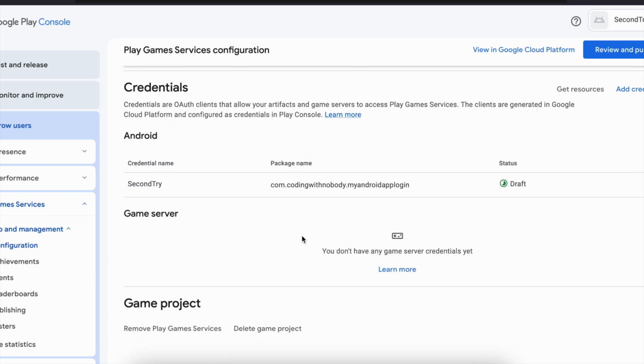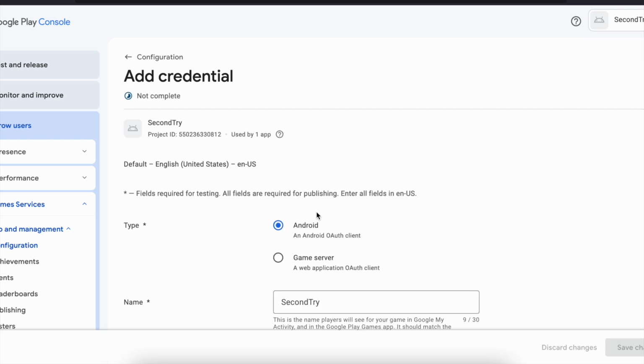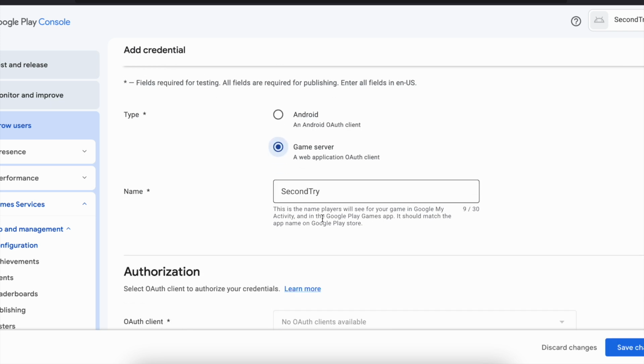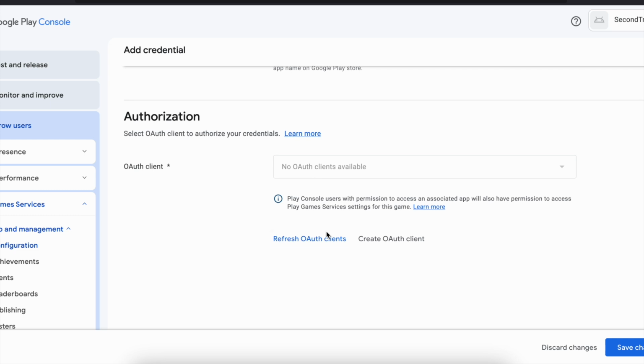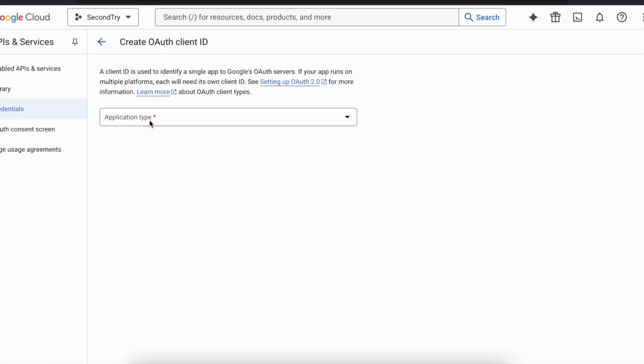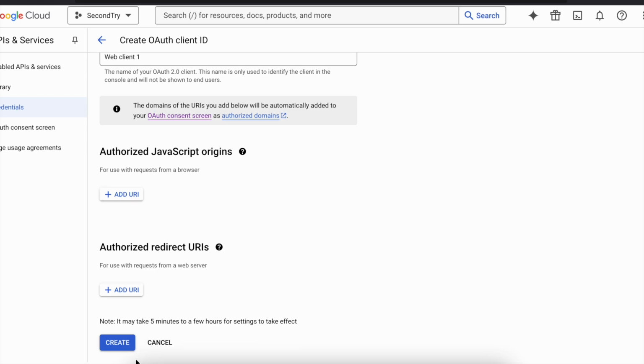We have created that, now we need to create credentials for our game server as well. So again, click on add credential, and here I think we'll have to select a game server. Again I'll keep everything the same. We have to create an OAuth client ID, but here the type is web application. So again I'll click on this particular link. Then inside application type I will select web application, and just click on create.